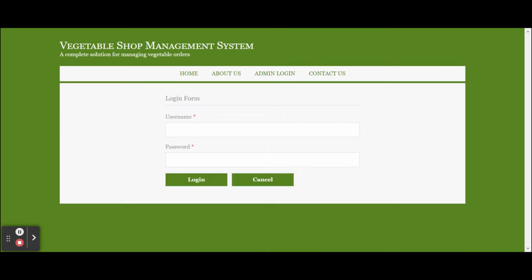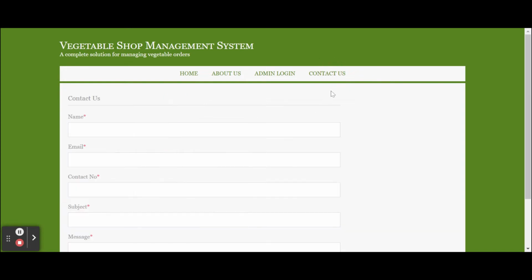This is the admin login. From here, the admin can log in and perform certain operations. This is a contact us page, and it is a static contact us page. I'm not saving the values of this contact us page anywhere in the database. I'm not even sending any type of email or SMS from this page.